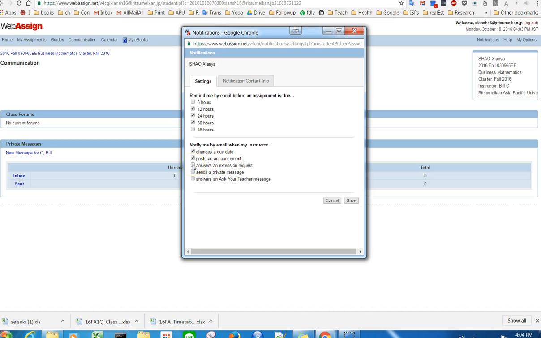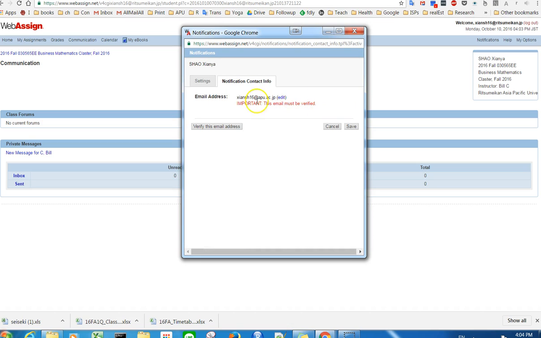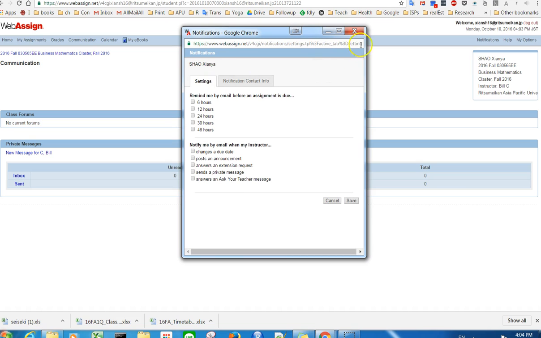Answers an extension request, well, I probably won't need to do that because it'll be automatically granted to you, but you can still check that. If I send you a message, you might want to check that. And answers to your ask-your-teacher messages, you might want to have that there as well. And notification contact info. So make sure that you have the right email there, and you can verify it there. Okay, so I definitely suggest that you set up the notifications.